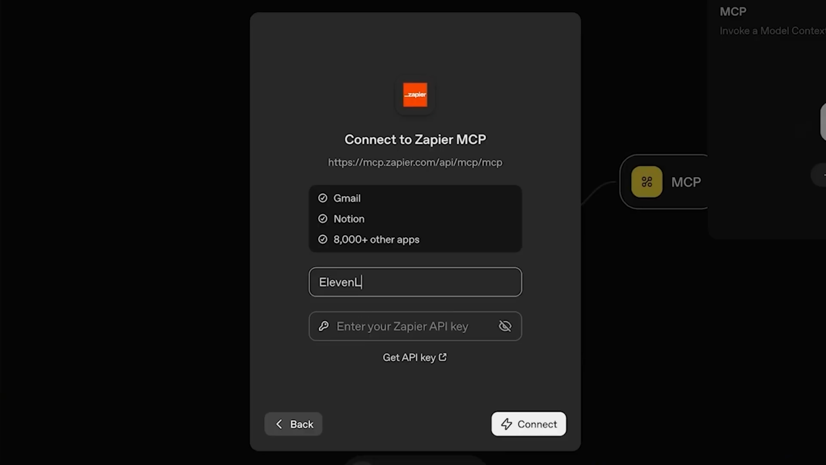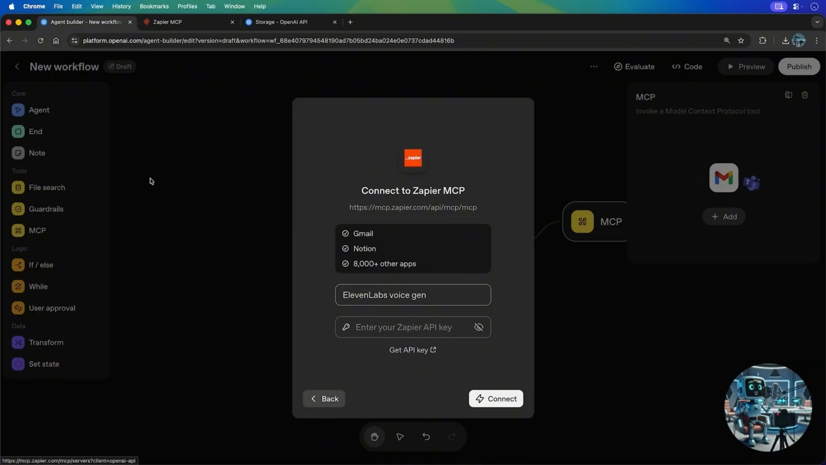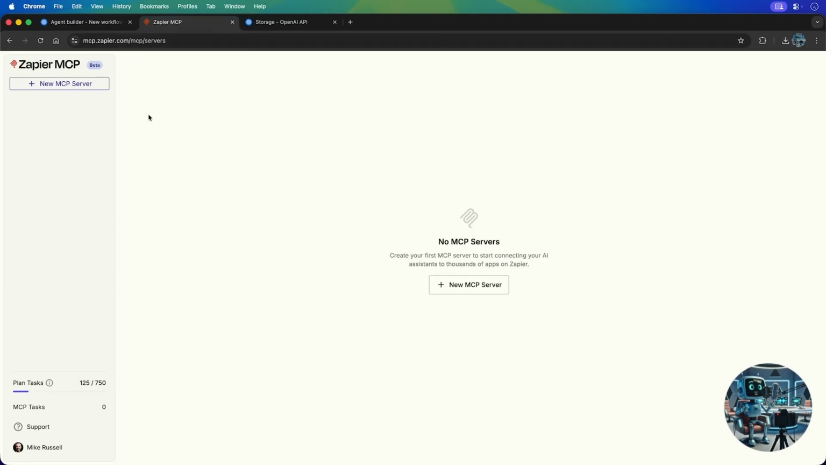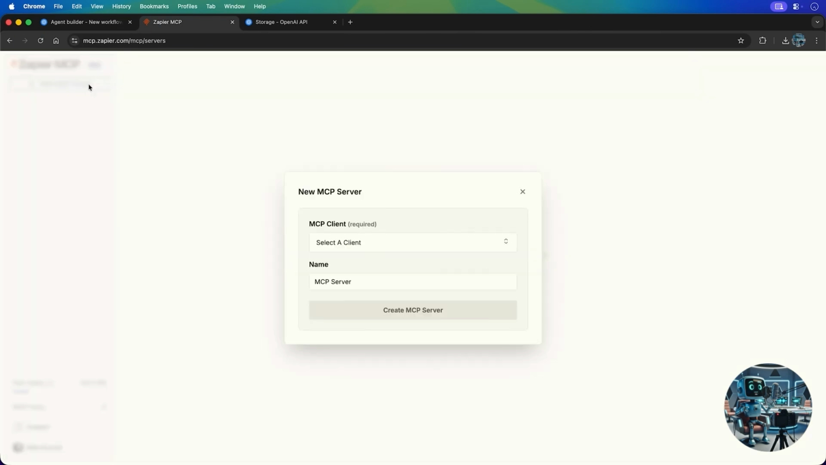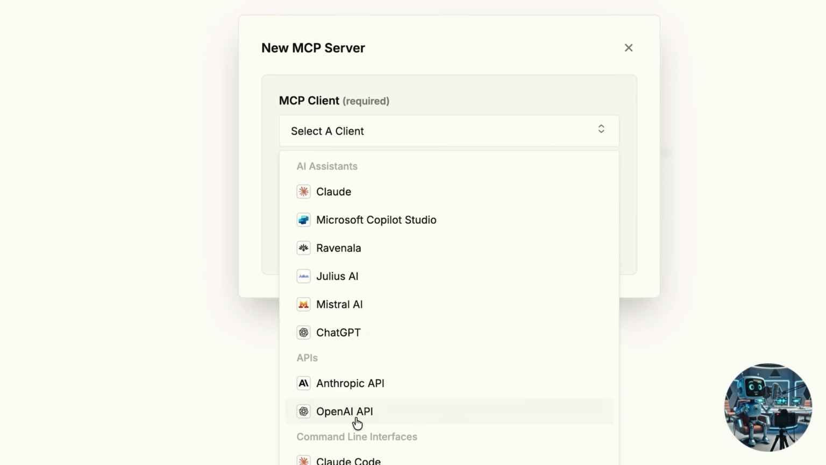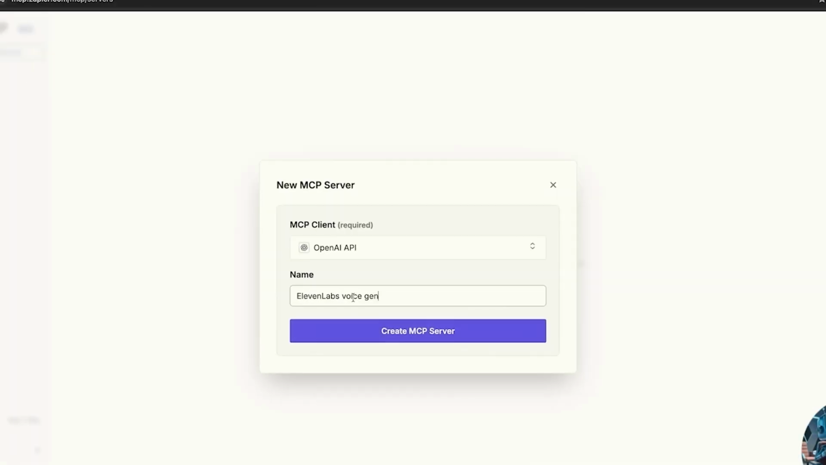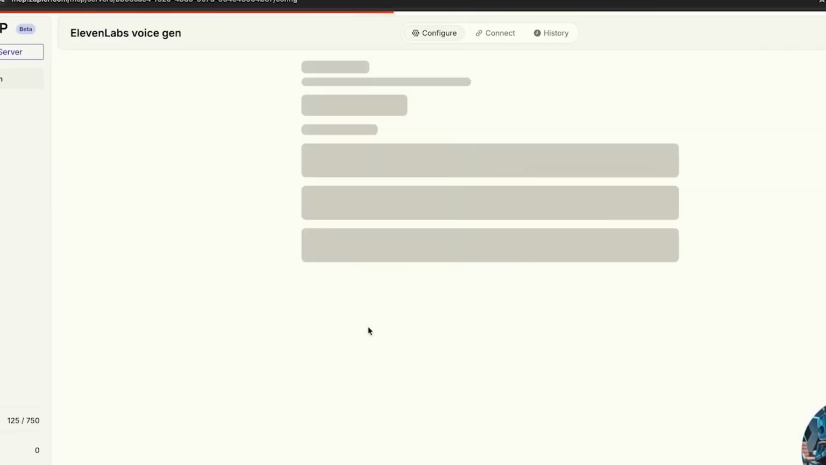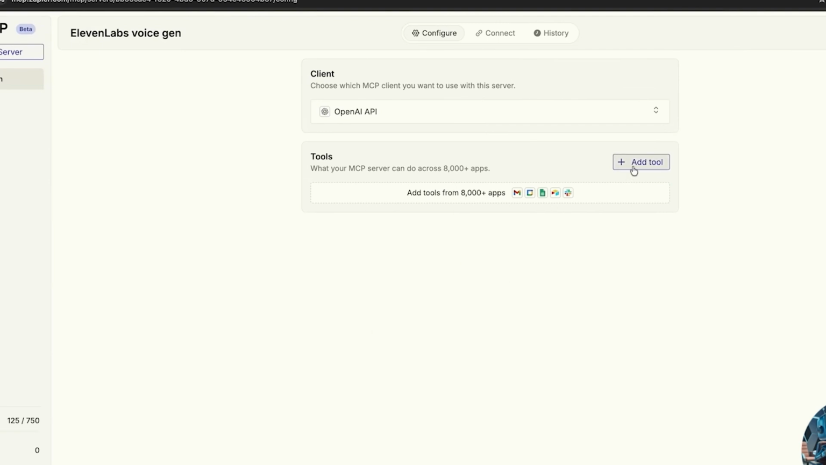I'll call it ElevenLabs Voice Gen, and I just put an API key. There is a link here, but you'll see I've got Zapier MCP already open now, and I can click New MCP Server, and we'll select a client. That's going to be the OpenAI API. We'll click that there. We'll give it the same name, ElevenLabs Voice Gen, create it. Now, in here, we can add tools.